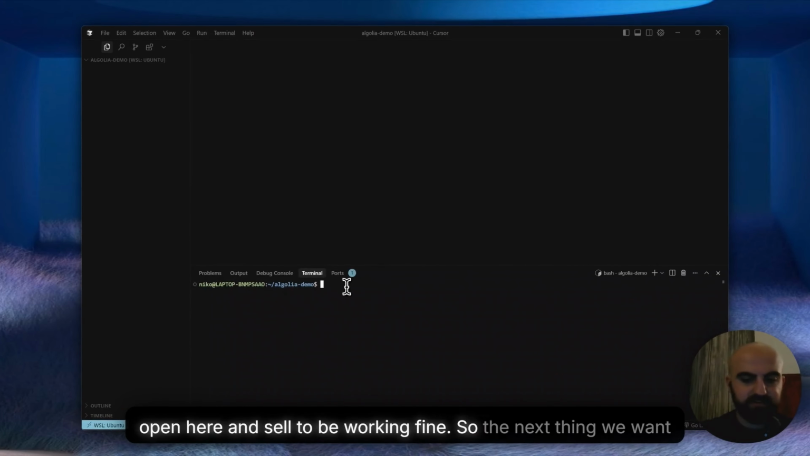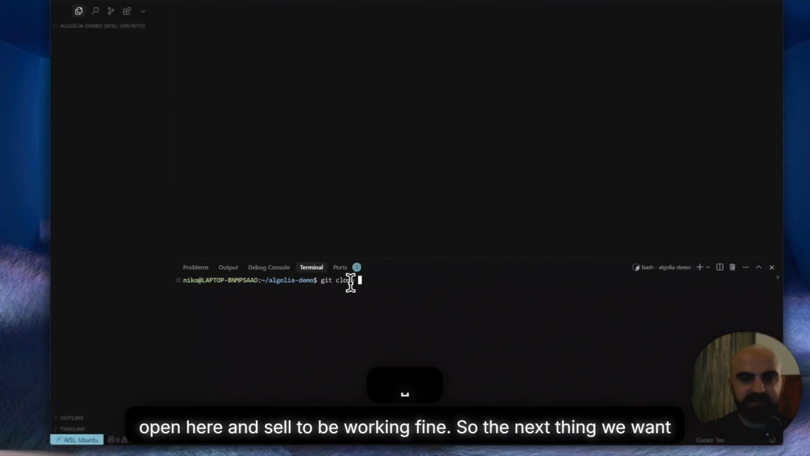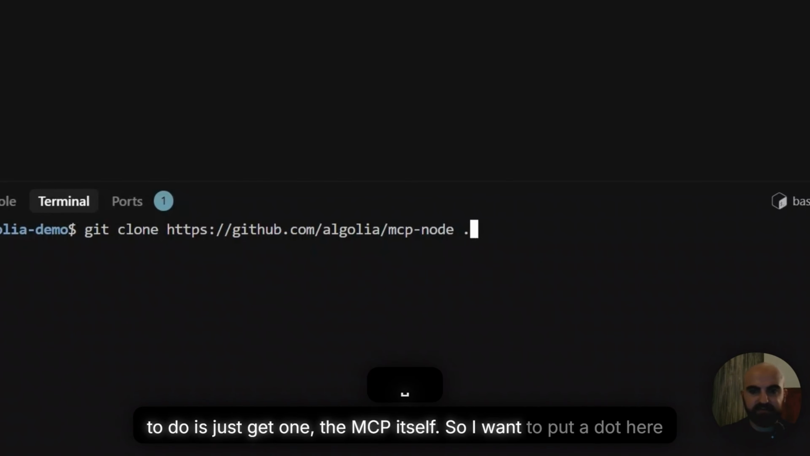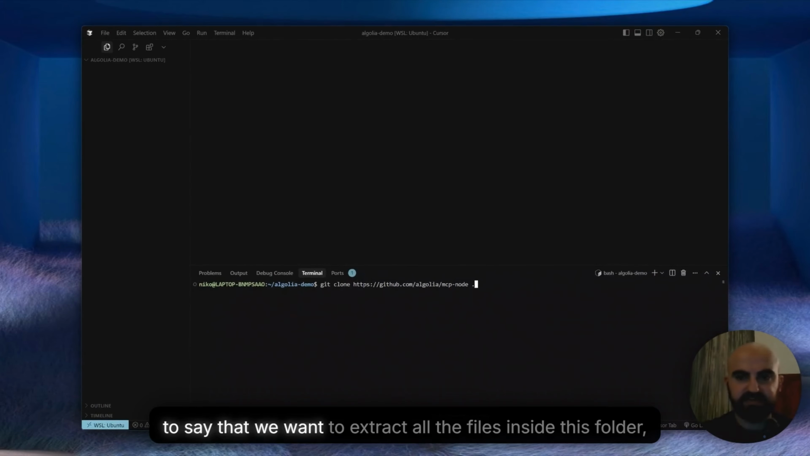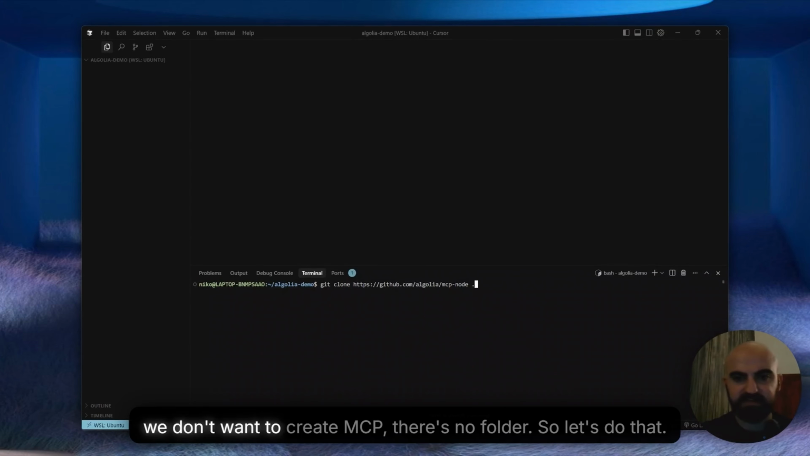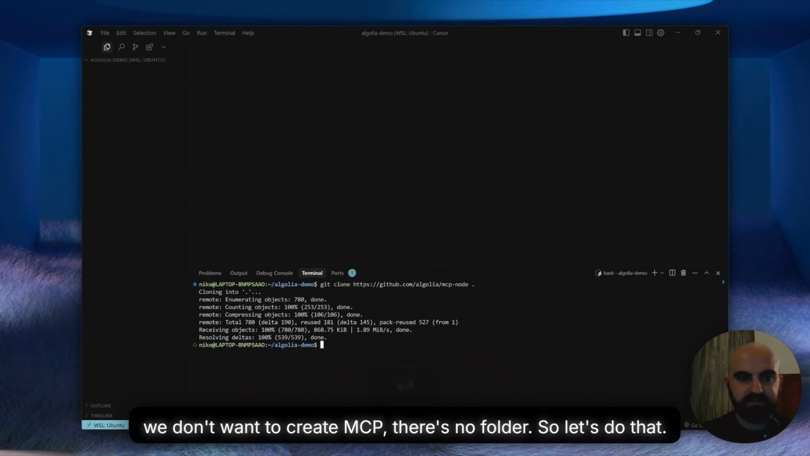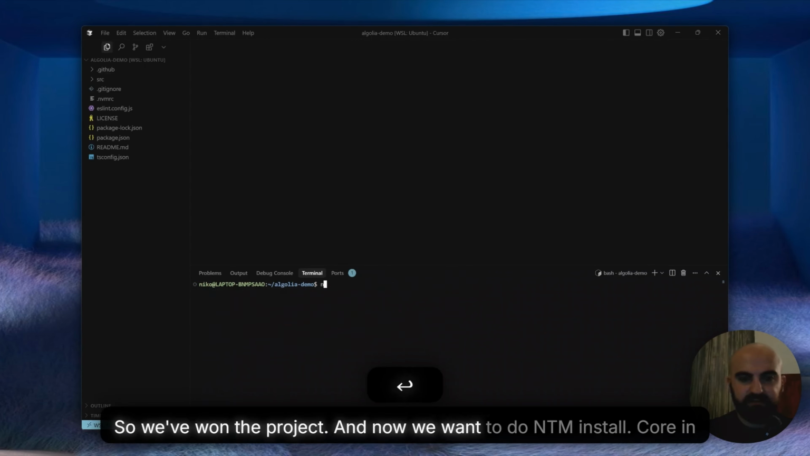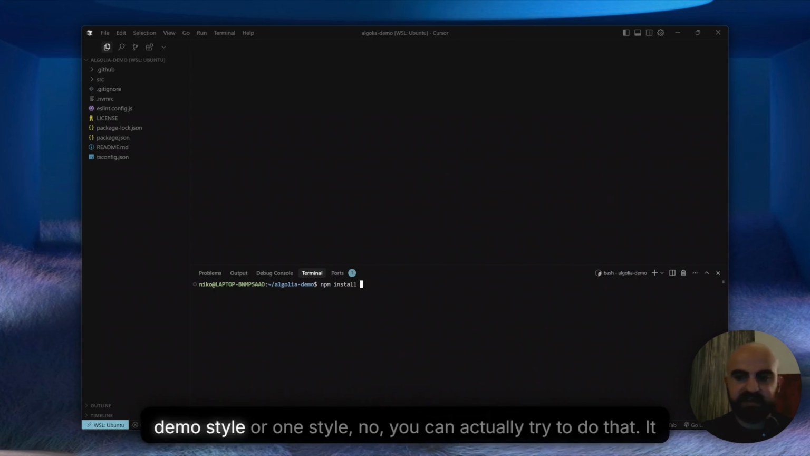So the next thing we want to do is just git clone the MCP itself, right? So we want to put a dot here to say that we want to extract all the files inside this folder. We don't want to create an MCP-node folder. So let's do that. So we clone the project, and now we want to do npm install, or pnpm install, or yarn install, whatever you have.